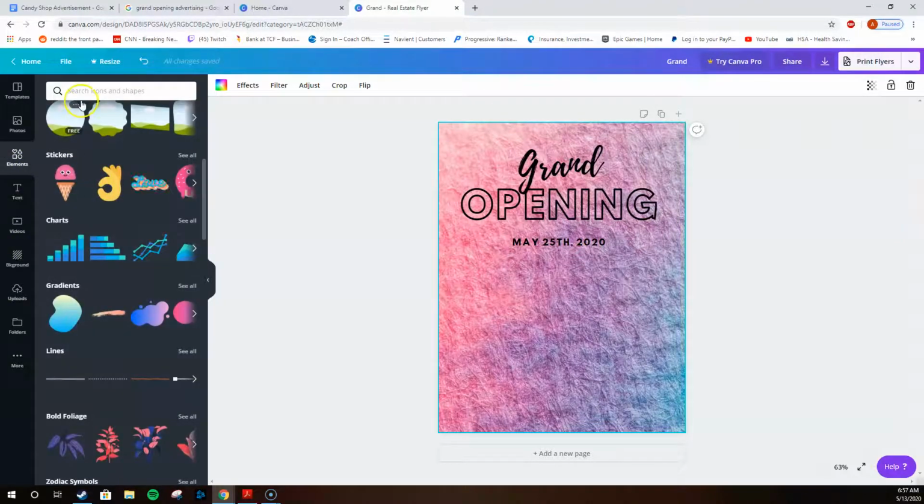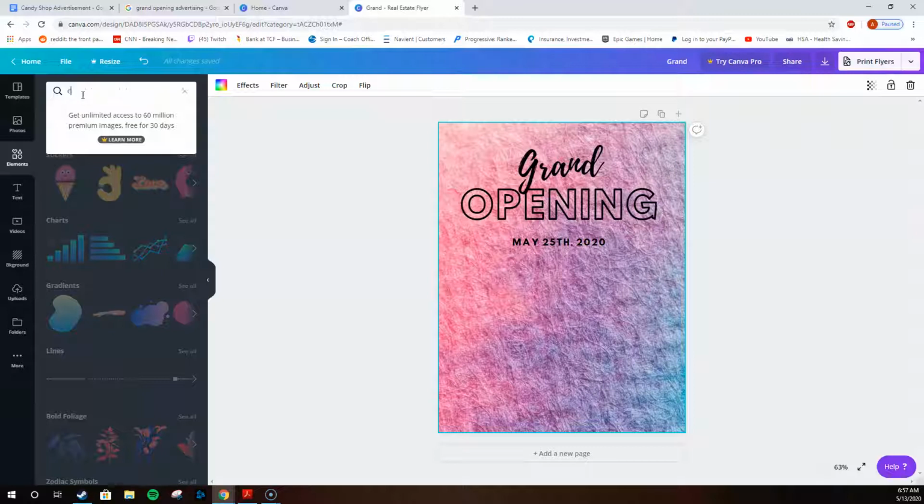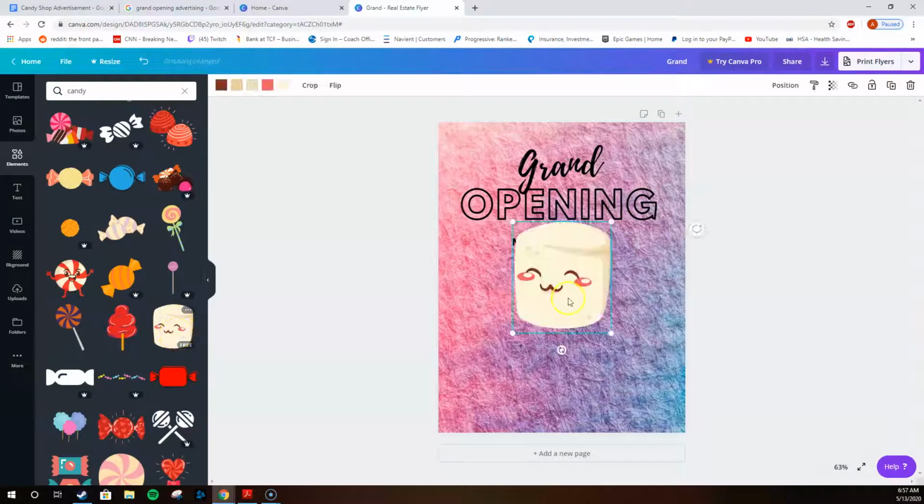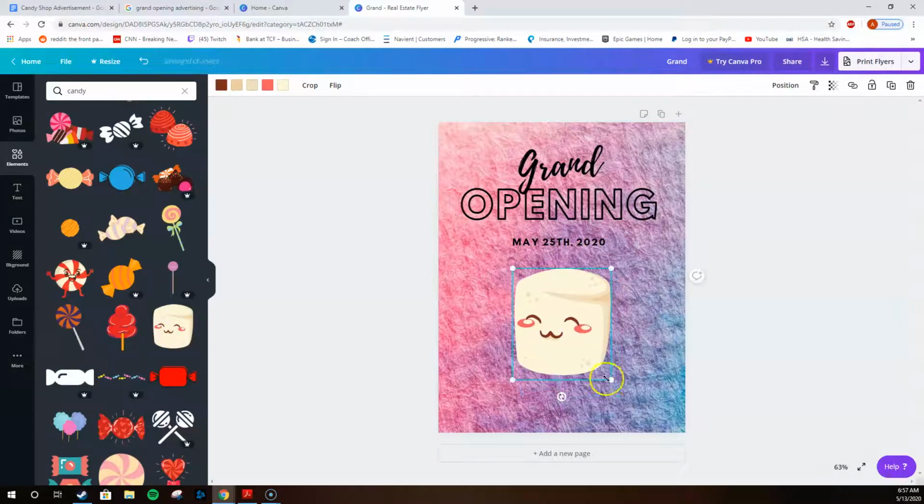So elements, I'm going to search for candy. So like this one is free, so I could use that one. This one is free, this one's free, this one's free. So if you just hover over them, they'll tell you if they're free, pro, or so I may choose Mr. Marshmallow.